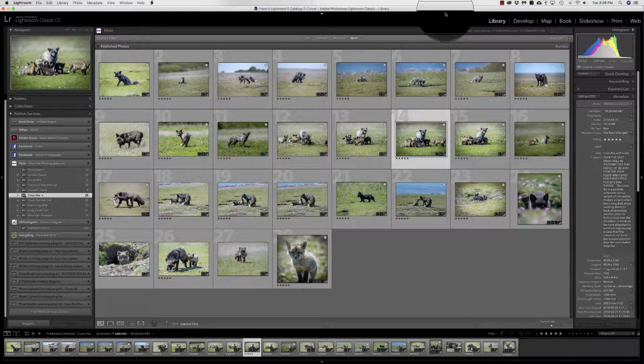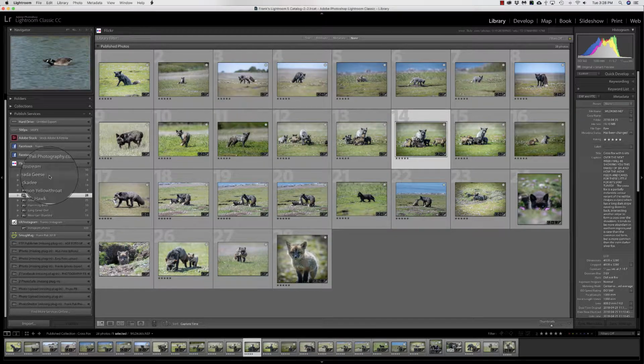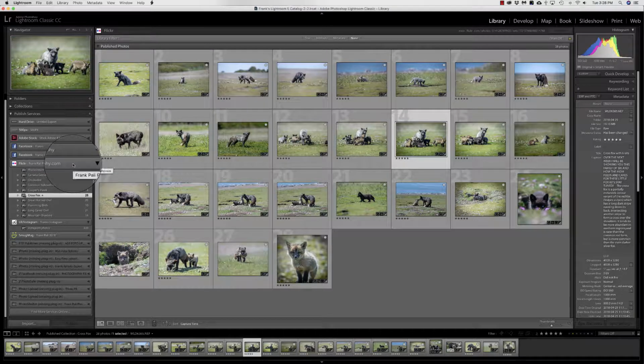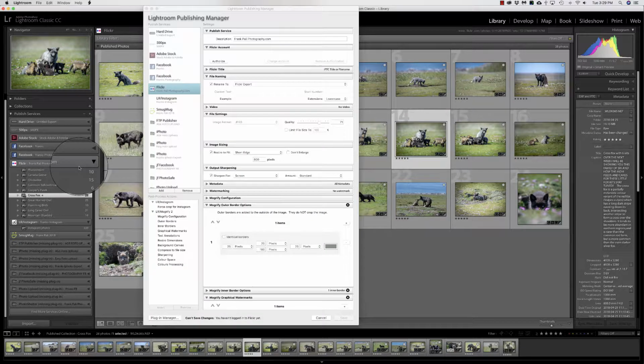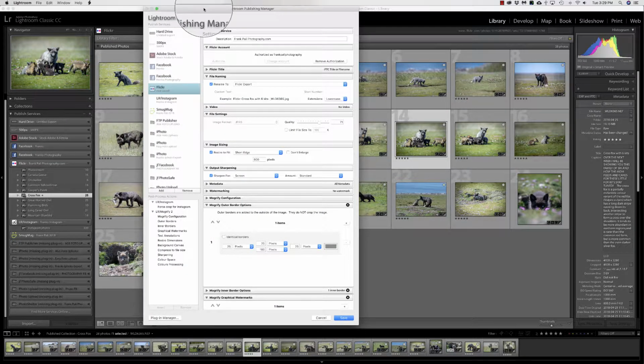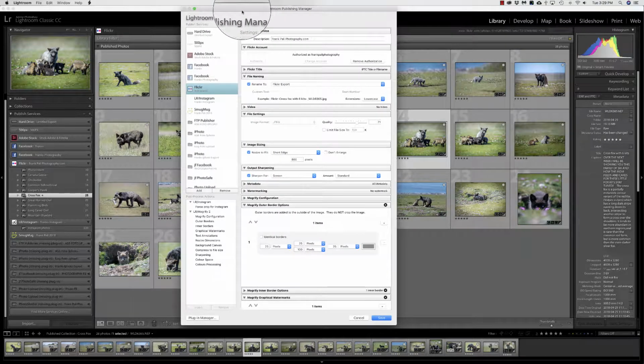Now that you have your Lightroom plugins installed onto your system, let's open up the account that we want to work with. In this case, we're going to be working with a Flickr account. I'm just going to right click on my settings, and I want to edit. I just want to show you how I have mine set up for exporting the images. And we're just going to start.